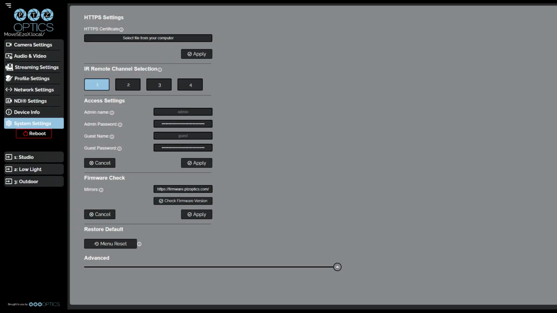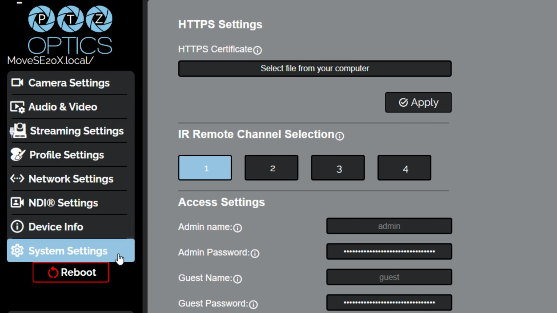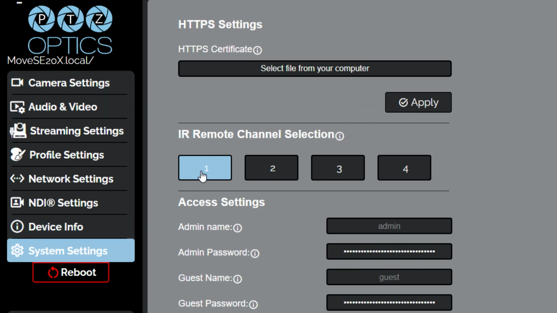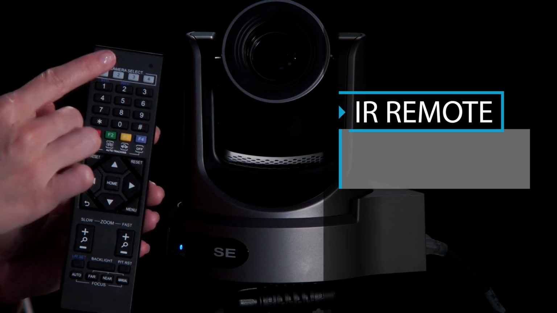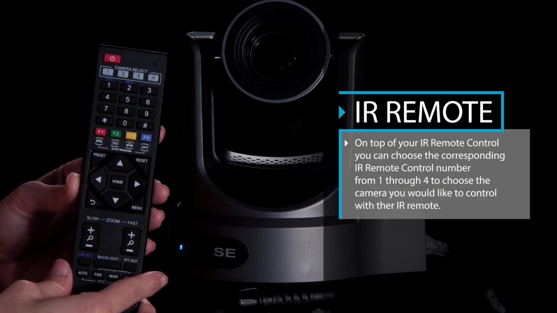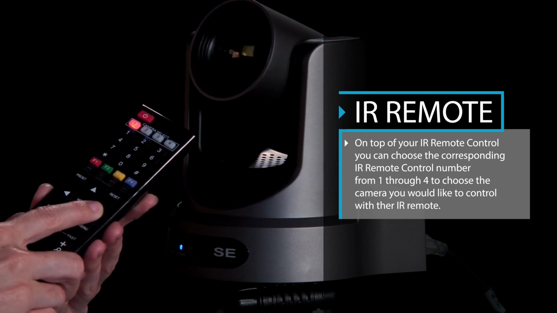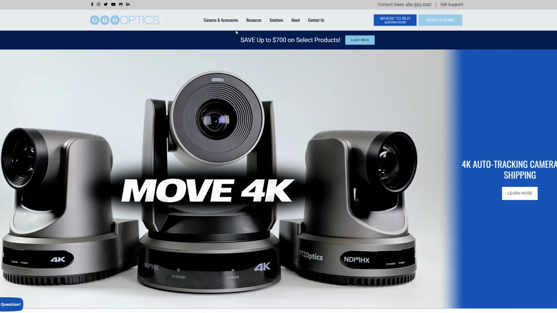While you can control each camera over IP, it's also nice to be able to control your cameras with the IR remote control. To control multiple cameras with a single IR remote, assign each camera a unique IR remote control selection in system settings. Now, on the top of your IR remote control, you can choose the corresponding IR remote control number from 1 through 4 to choose the camera you would like to control with the IR remote.